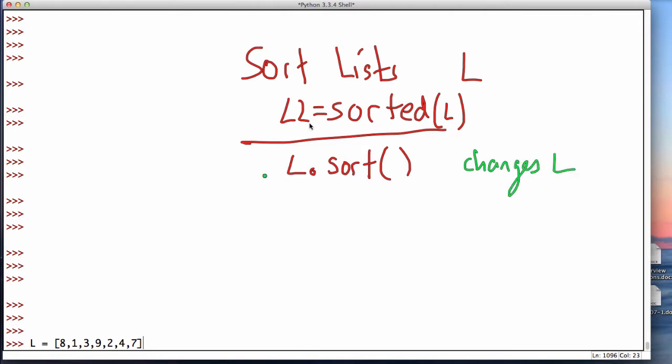Notice up here I had an equal sign. Not that I have to have that equal sign, but this tends to be how it gets used. So there's one option where I don't want to change L. I have a function that returns a sorted list, and then I can assign it to something. And number two, I actually want to change L. This changes it, has a side effect. So given that, let's take a look.